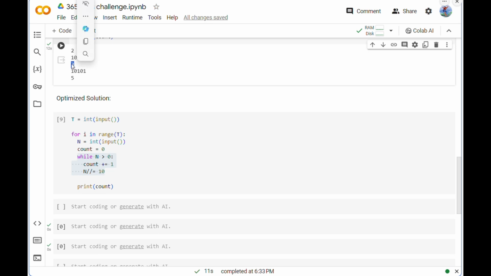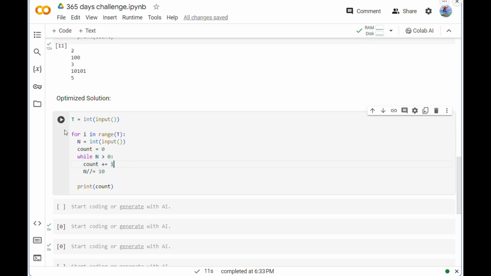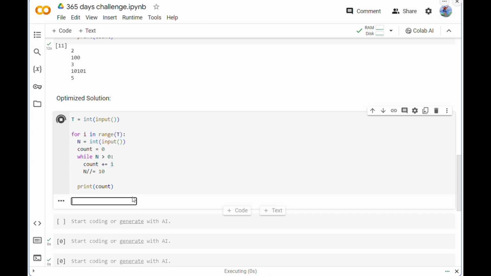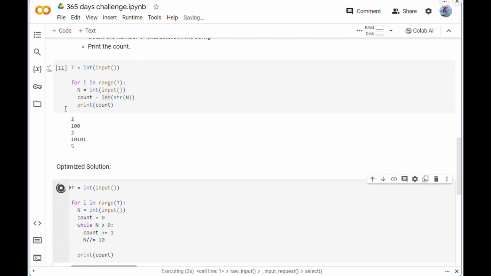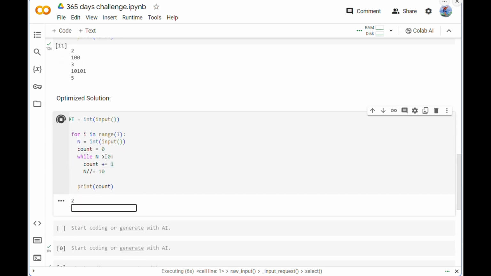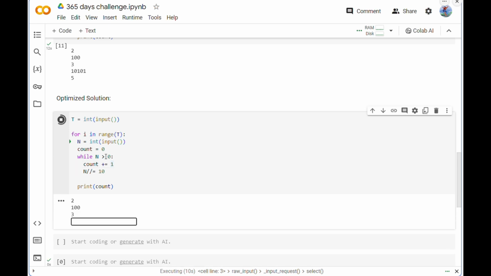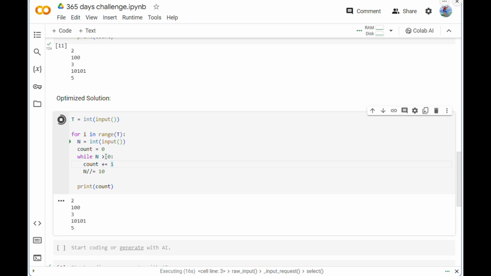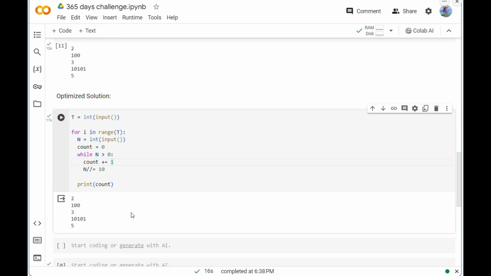Okay, so I hope you understood. Let's give it the input. Our inputs are 2, 100, 10101. So we have 2 test cases. The first test integer is 100, so it should give 3. Yes. The second is 10101, so it should give 5 and we are getting 5. So that's what we needed to do and we did here.